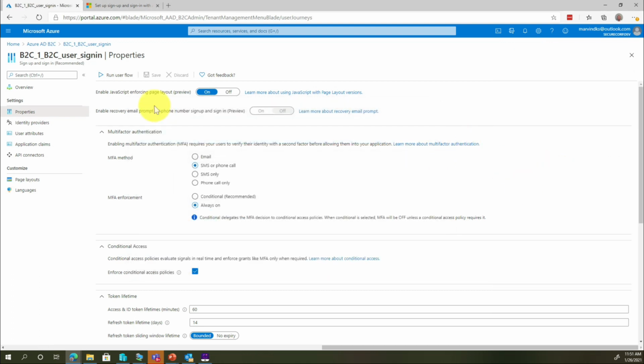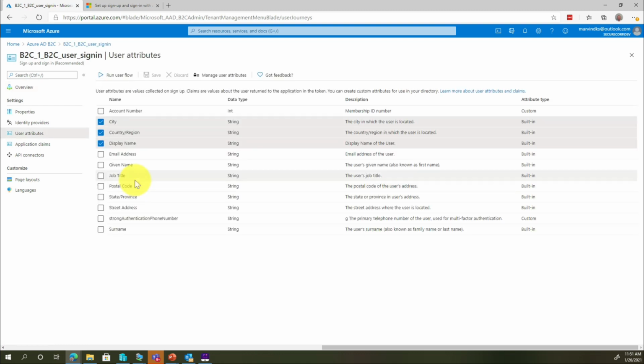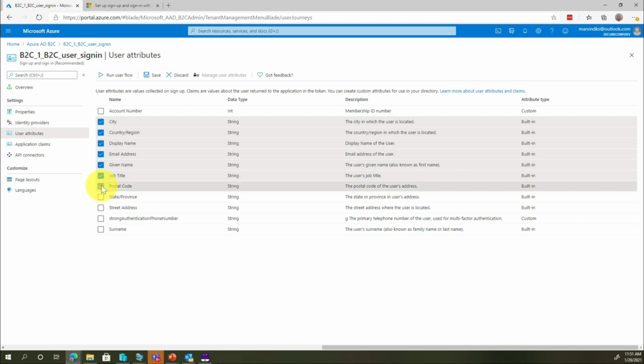But what if you can create different user flows? Different user flows provide different things, right? So in this user flow, we have Google, Microsoft, as you saw when we signed in. It asked us for the information, right? The country, user, city, etc. But you can add more user attributes here. So if you put email address, given name, job title, postal code, the next time you run this user flow or a user tries to sign in, all this information will be requested.